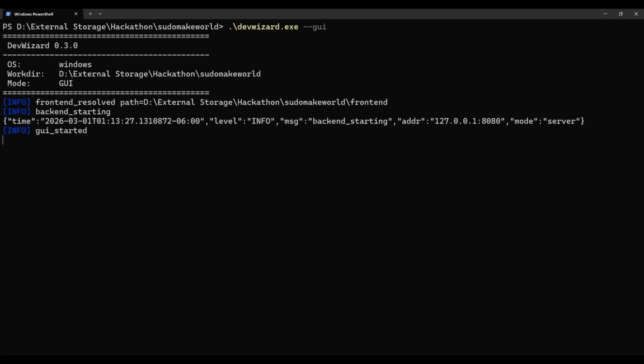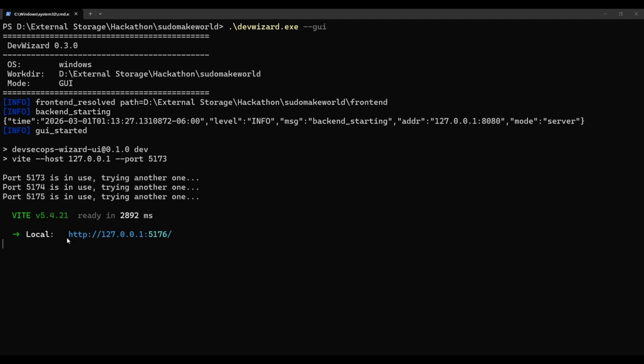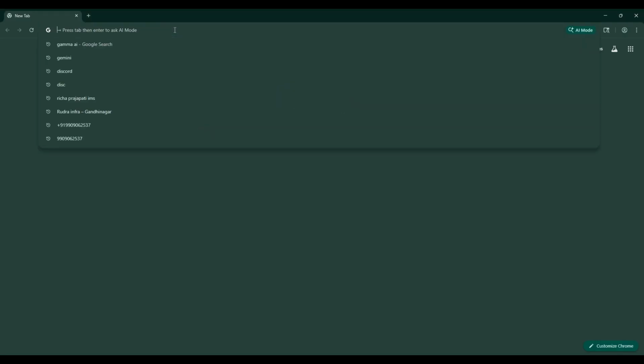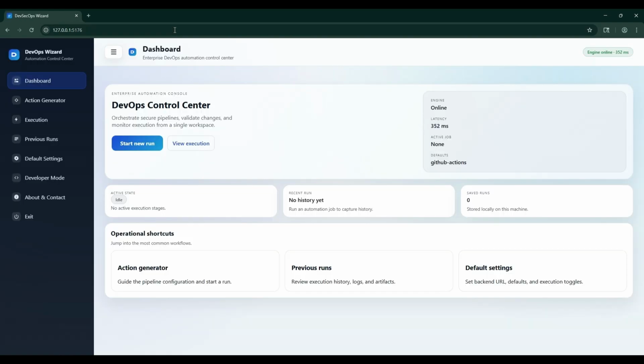DevWizard also provides a modern graphical interface for users who prefer a visual workflow instead of the command line. To start the GUI, I simply run the DevWizard executable with the GUI flag. This launches the DevWizard dashboard, which provides a clean and guided interface for generating DevOps pipelines.